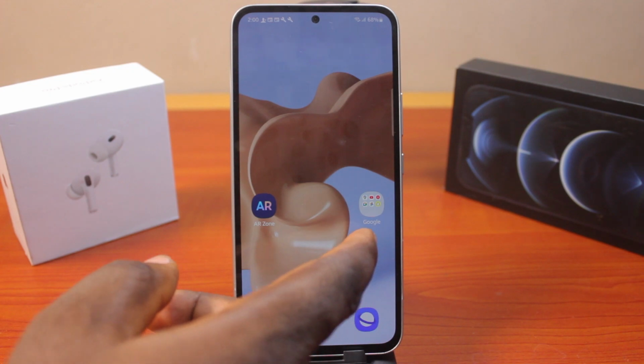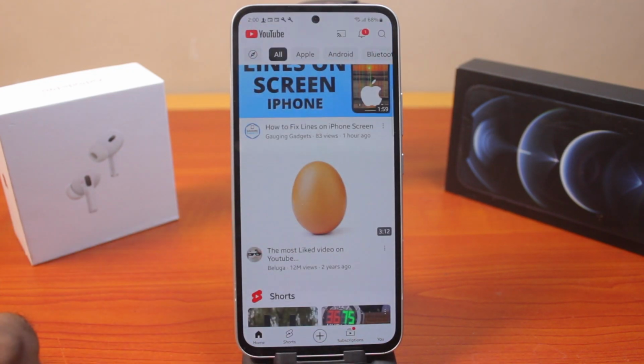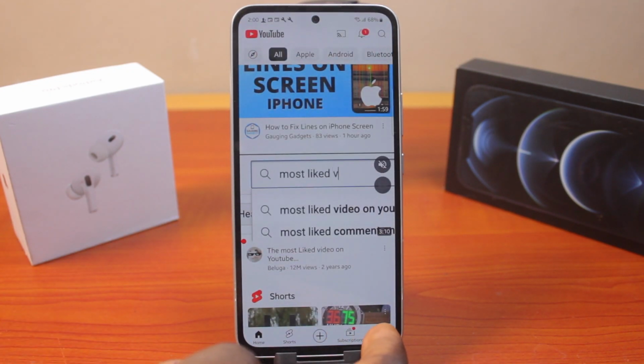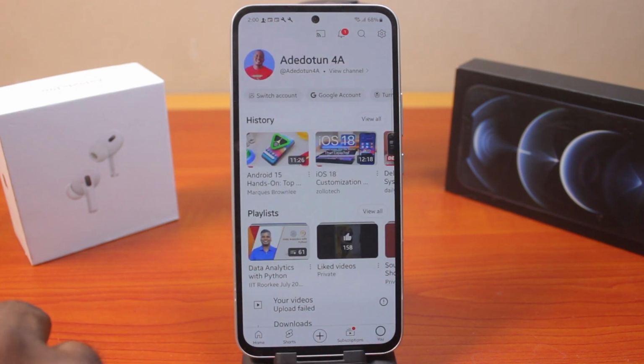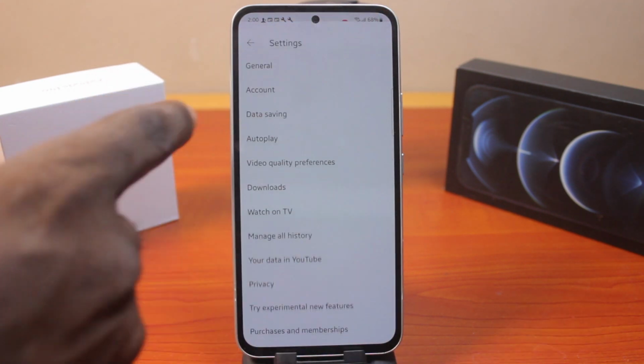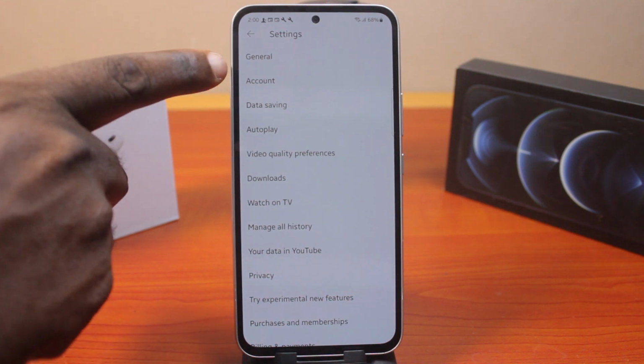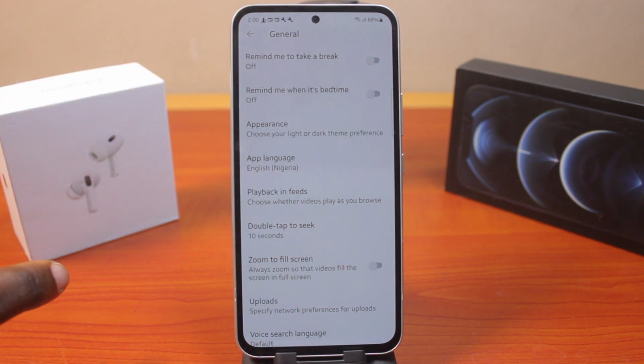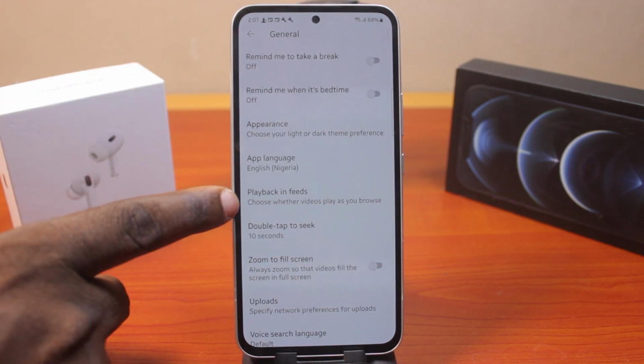Now, the first thing you want to do when we want to put an end to YouTube videos playing from the home screen while scrolling is open the YouTube application. Then click on the You icon at the bottom right if you're using an Android. Then click on the settings icon at the top right. Locate General under the settings. Once you've selected General, scroll down a bit until you get to Playback and feeds.